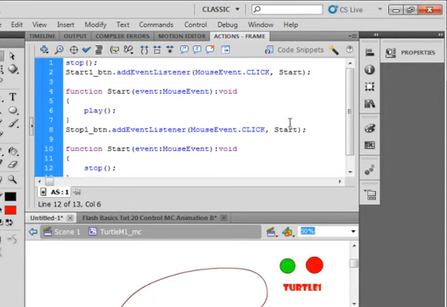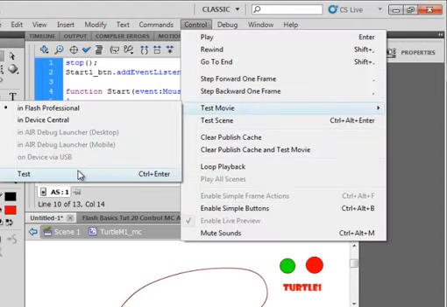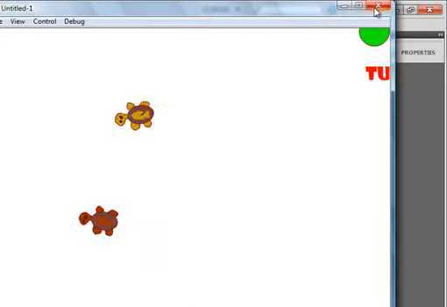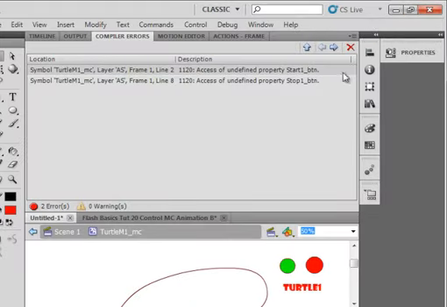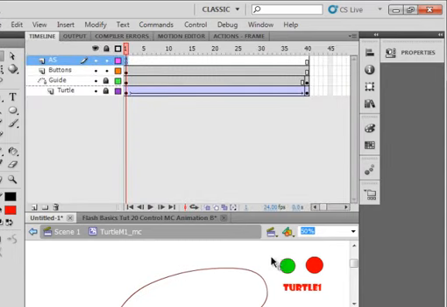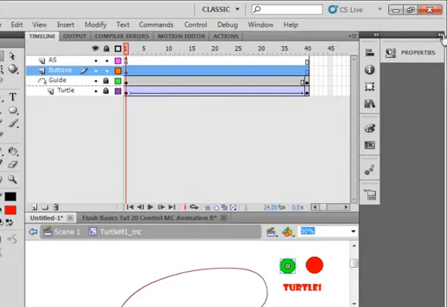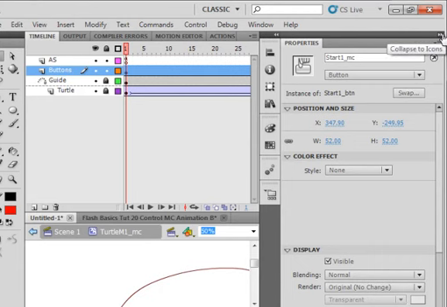Oh, that's a really valuable tool then. So this has got to be stop, S-T-O-P. Now, it should work right. Control test movie. Oh, again. Undefined property, stop 1, stop 2 buttons. Did I not call them that? Oh, I labeled the movie clips. See that, MC? So change that to BTN.